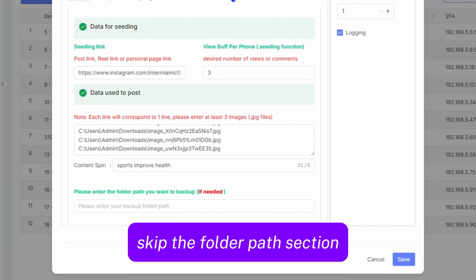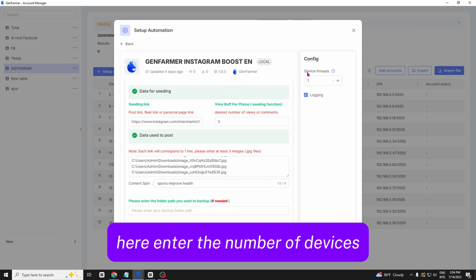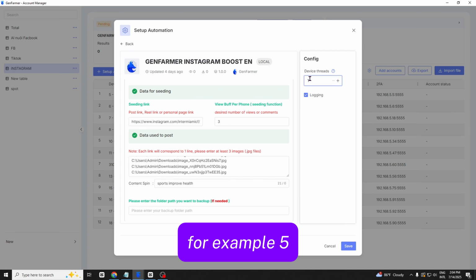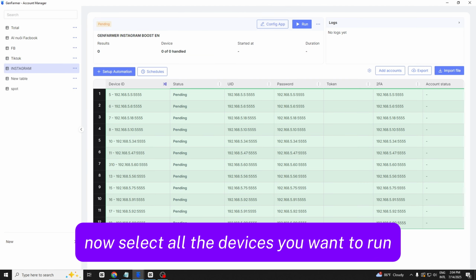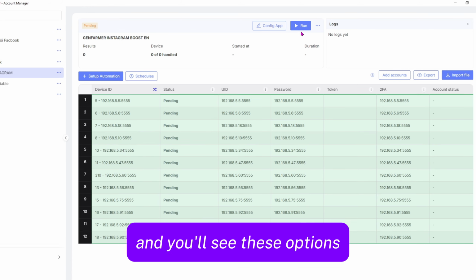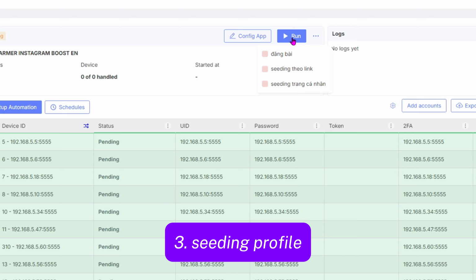Skip the folder path section and move on to device threads. Here, enter the number of devices you want to run simultaneously. For example, 5, 10, or 20. Then click Save. Now select all the devices you want to run, hover over the Run button, and you'll see these options: Post, Seed Link, and Seed Profile.